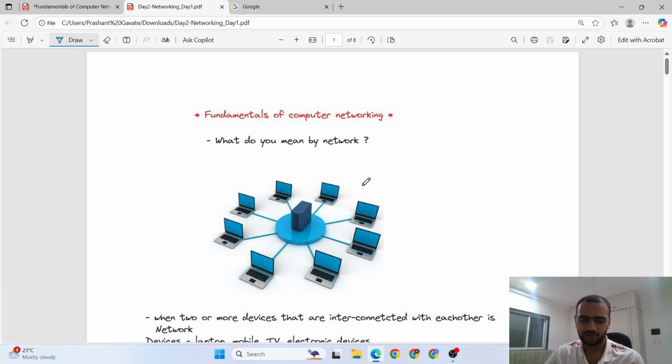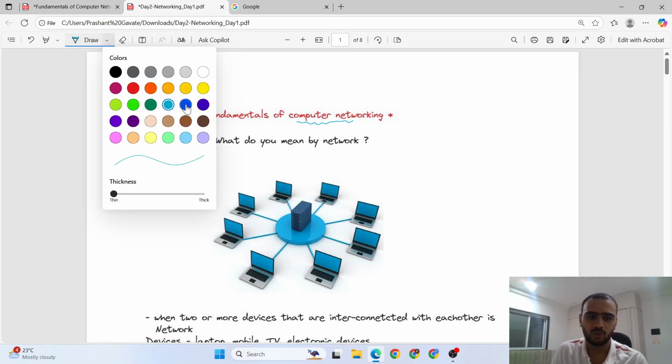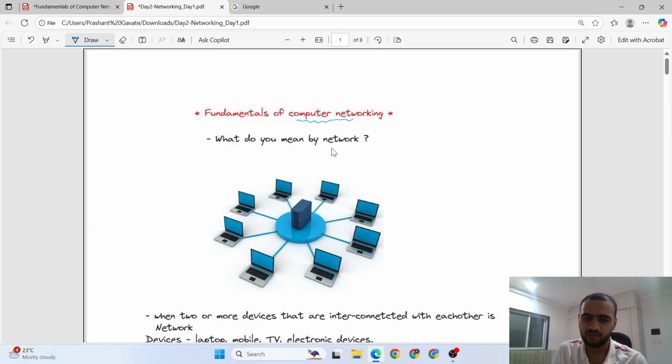As we are learning computer networking, it is very important to understand what a network is. Before learning computer networking, it is very important to understand what a network is.